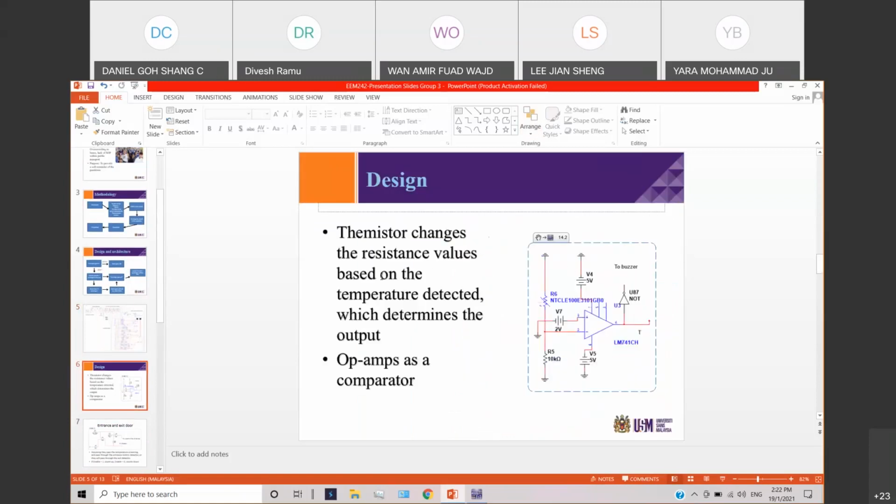The thermistor changes its resistance value based on the temperature detected. If a person's body temperature is high, the thermistor resistance will go low and the alarm will go off. If a person's body temperature is low, then the thermistor resistance will be high and the counter will start counting.